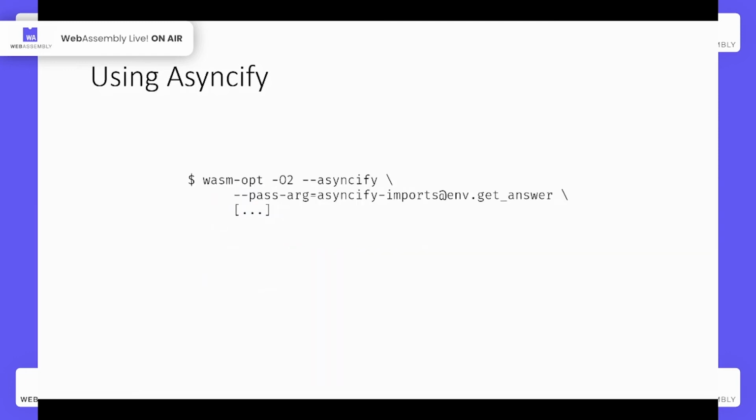The Asyncify transform itself is completely toolchain agnostic and can transform literally any WebAssembly file produced by C, C++, Rust, AssemblyScript, any toolchain. It's shipped as part of the wasm-opt tool from the Binaryen toolchain. It's a WebAssembly optimizer and can be invoked like on the slide.